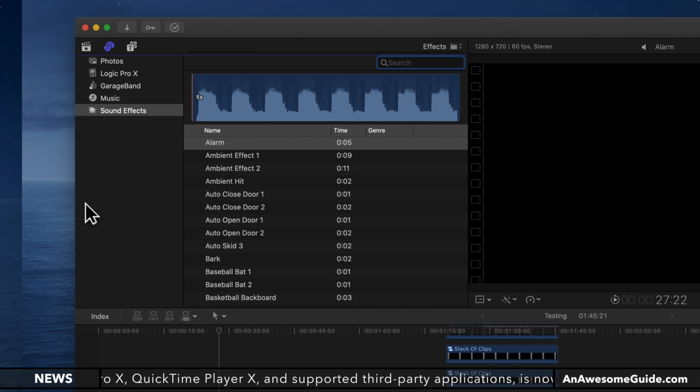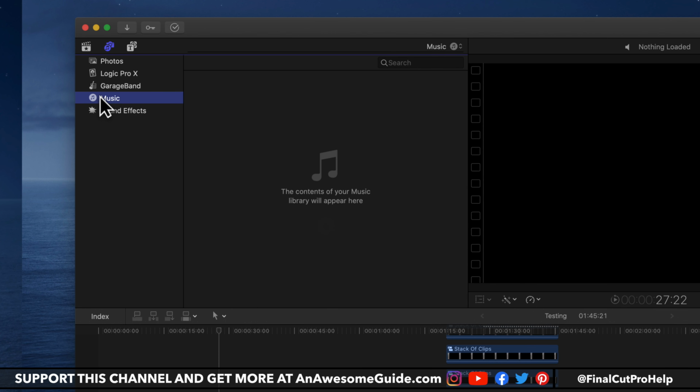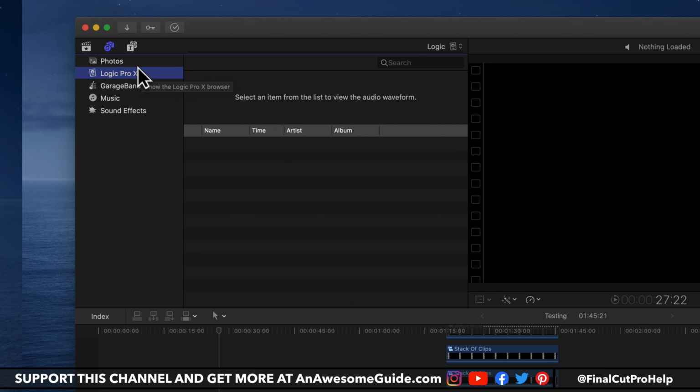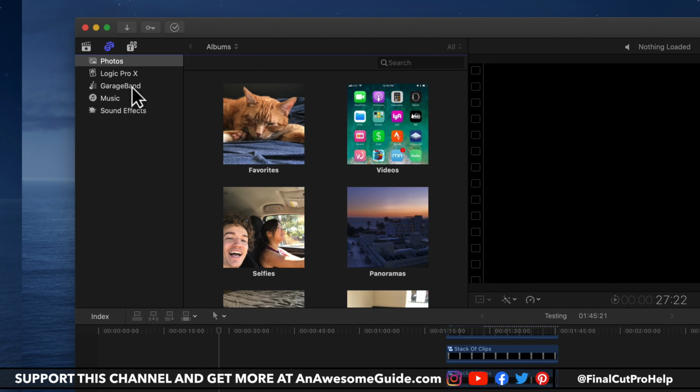and this is allowing us to browse the media that's on this computer that has been shared. So I can see all the built-in sound effects. I can see music. This is from your music app. And then above that, we have GarageBand itself. If you have these apps installed, you'll see them. So I have Logic installed. I see that as well. And then, of course, Photos is up at the top there.